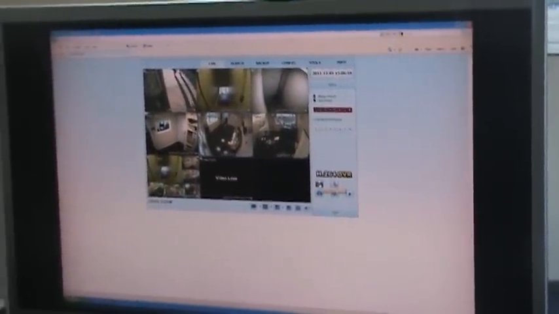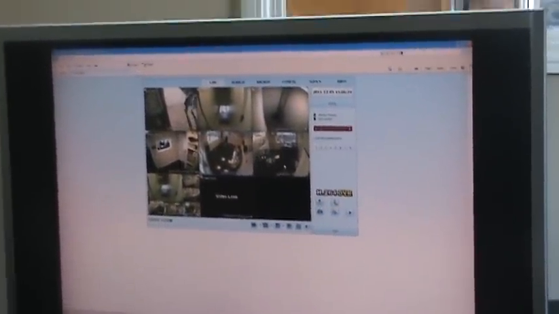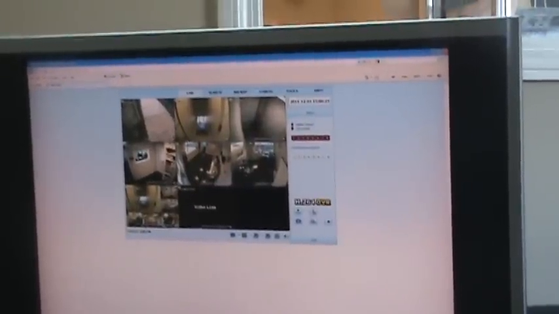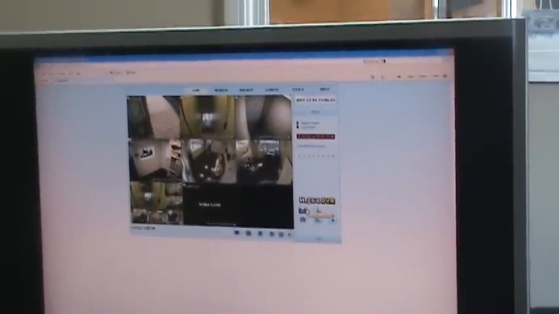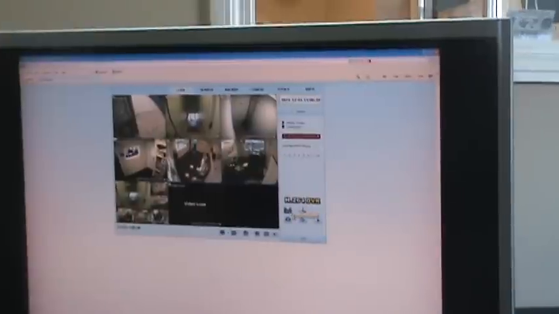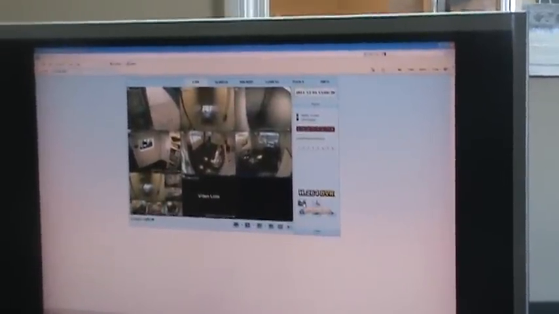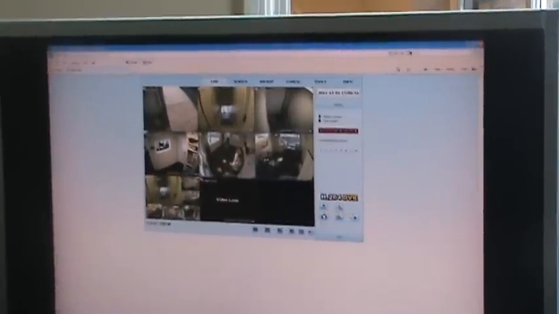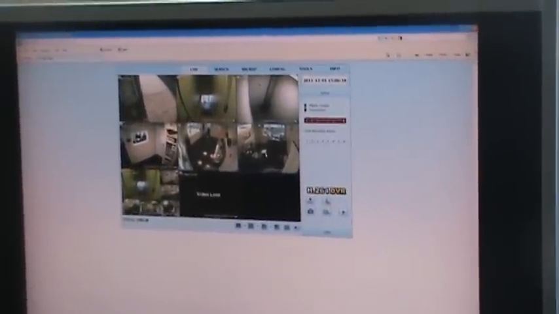And once again, you can press record. If your cameras aren't set to record automatically all the time, you can set it right here to record directly to the DVR. Same thing, you can also take a snapshot as well. For example, there's a snapshot right there, and it saves right into your My Pictures.